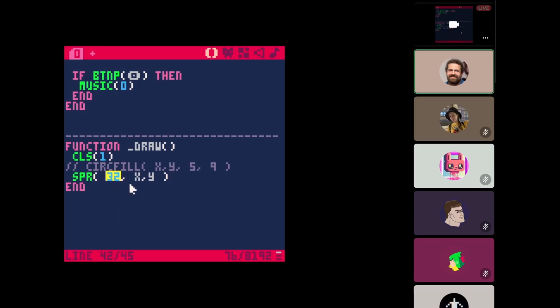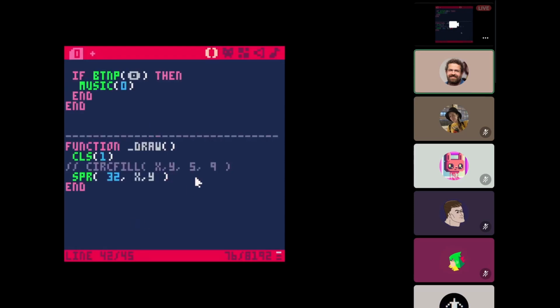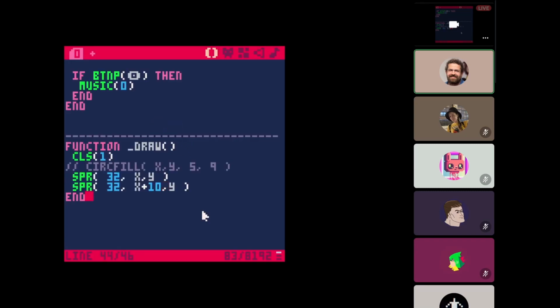So I'm drawing sprite number 32 at the coordinates x, y. So now in theory, I should be moving this person around and that should be great. And if I want to draw that same sprite multiple times, right, I can draw him 10 to the right of me. So I'll draw him at my position and 10 to the right. It's very easy to do.